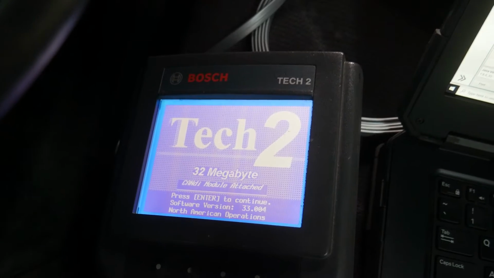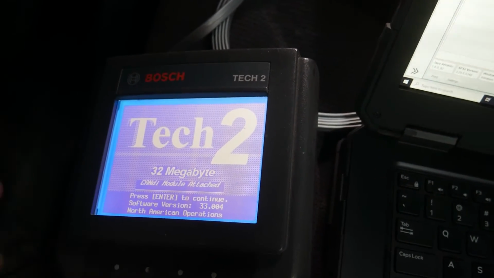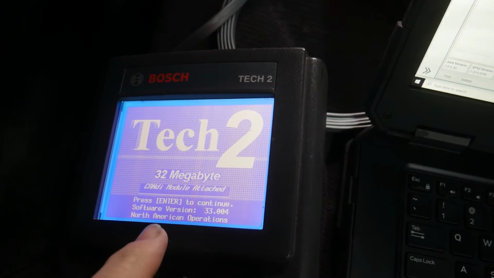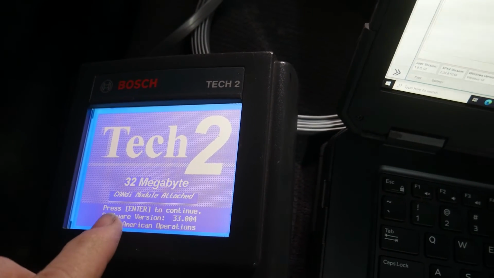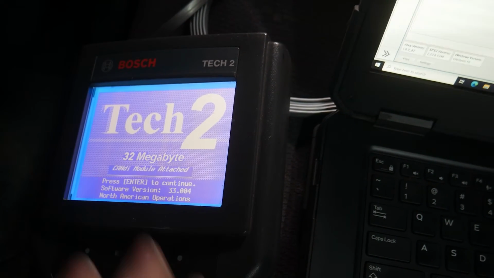So I'm gonna go ahead and turn on my Tech2. And once the logo screen comes up, I'm gonna leave it on that screen. We're not gonna hit the enter button to continue into the Tech2. So let me show you what that screen looks like. This is the Tech2 logo screen. It's booted up. It says we have the Candi module attached, which we probably don't need for this vehicle. That is for CAN enabled vehicles. Hit enter to continue. I'm not gonna hit anything. I'm just gonna leave it on that screen.